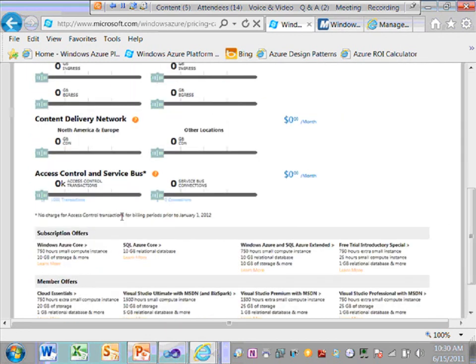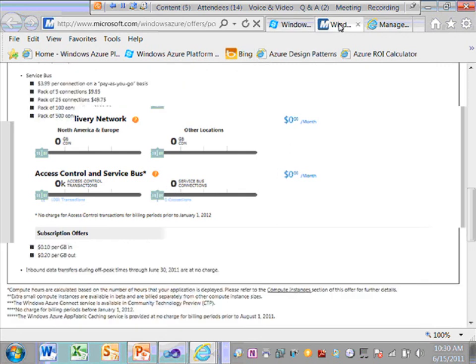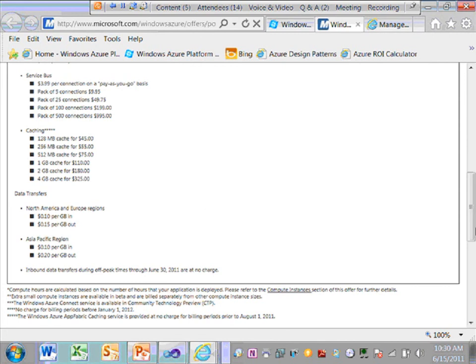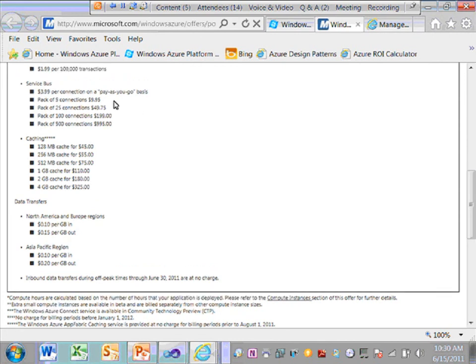The Service Bus is actually sold in what are called connections. Sometimes it's a little confusing to people, but the way it works, and you can see this under the pricing sheet on azure.com, is you buy Service Bus in terms of connections. Now, you might expect that it's based on the number of messages you send or the size of your message data, but it's actually based on the number of connections you make over a month. You can buy these connections one-off. It's a little expensive at $3.99 each, but you can buy packs of 5, 25, 100, or 500, and that's where you really get the economy.